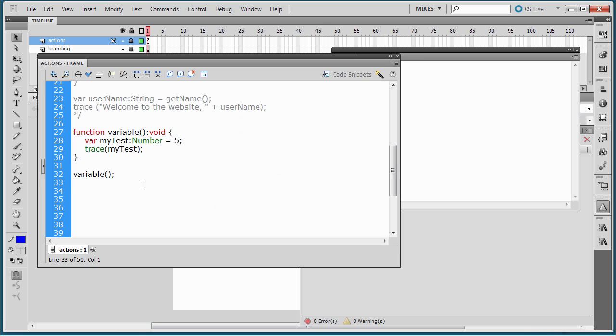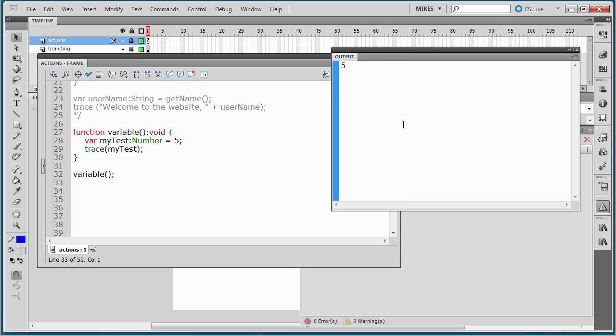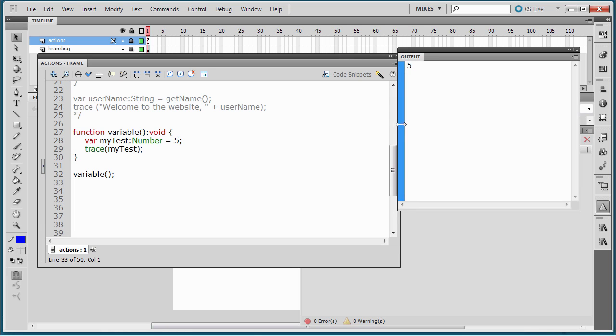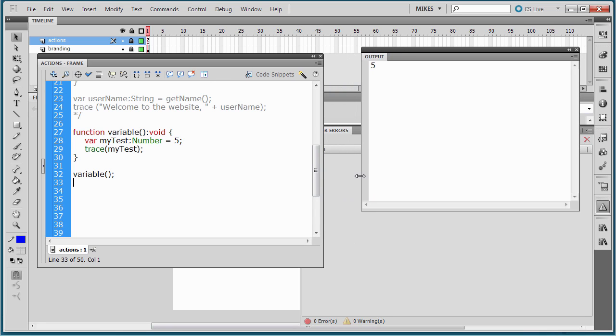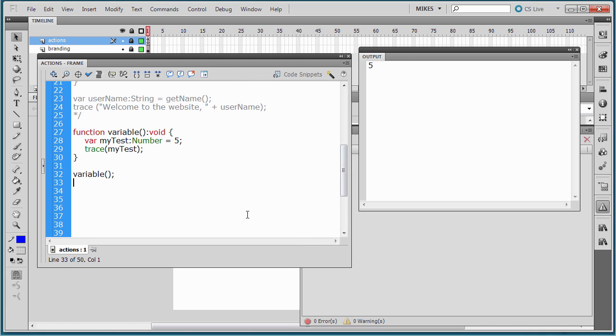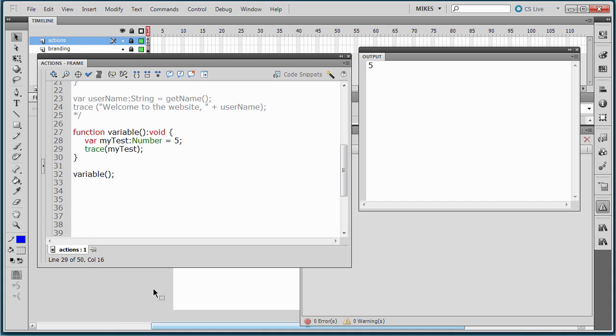The reason is the scope of the variable that we created. Let me minimize this so you can see these panels together. The scope of that variable is only available inside that function. It's so important that you understand the scope of variables. If I want to see this value outside, I've got to return it so that it's available outside the function. Let me show you how we can do that, how we can return that value so it's available outside the function.